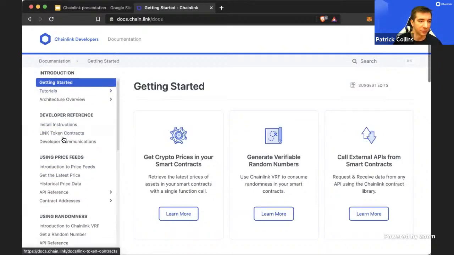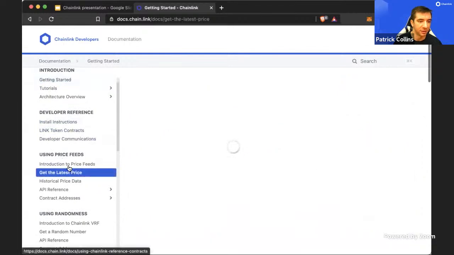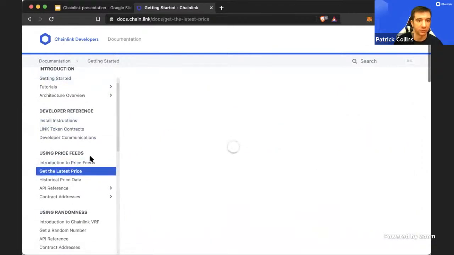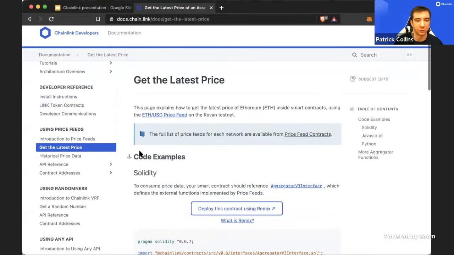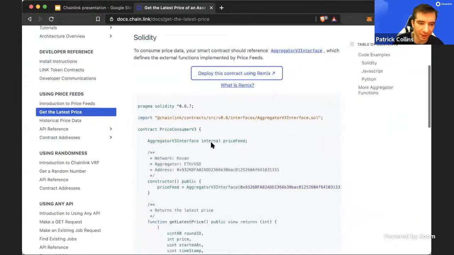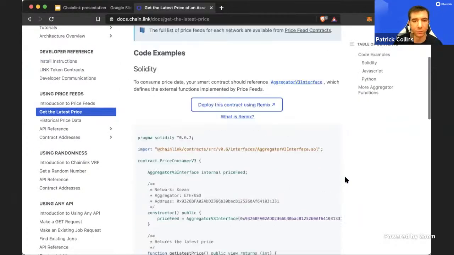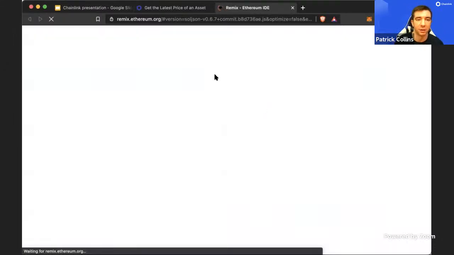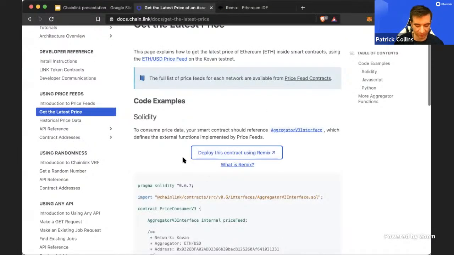Each section is kind of separated like this. Let's go to price feeds. You can learn more about what each of the price feeds does here, and all the code is here, everything that you want to do. We can actually just click this big Remix button and get a demo spun up right in Remix. This is going to be getting the latest price of an asset.